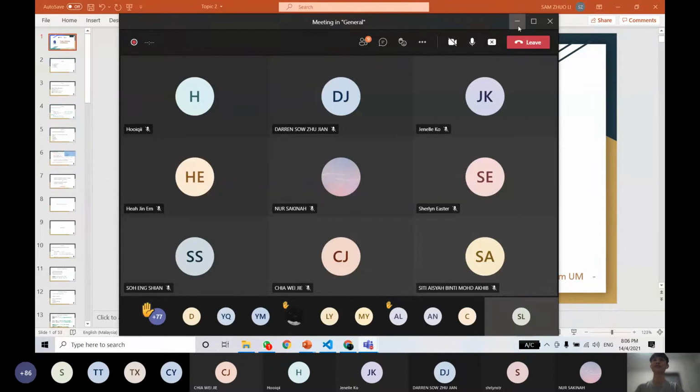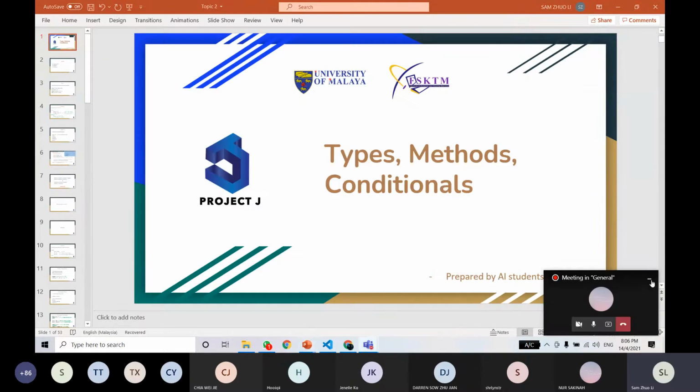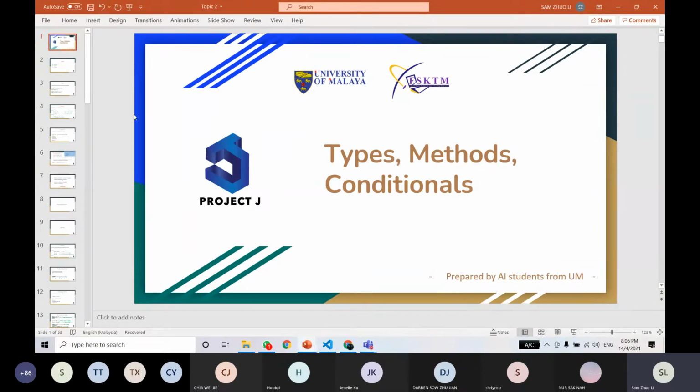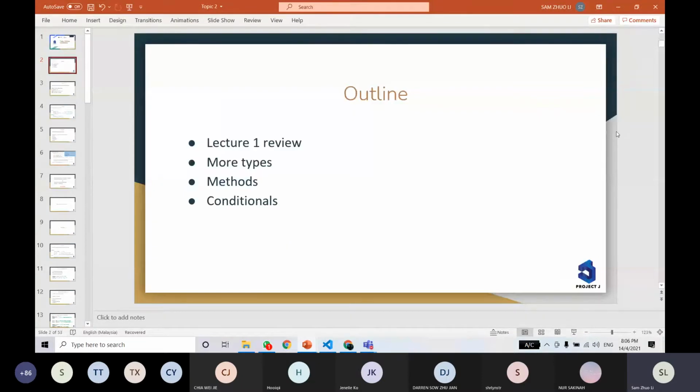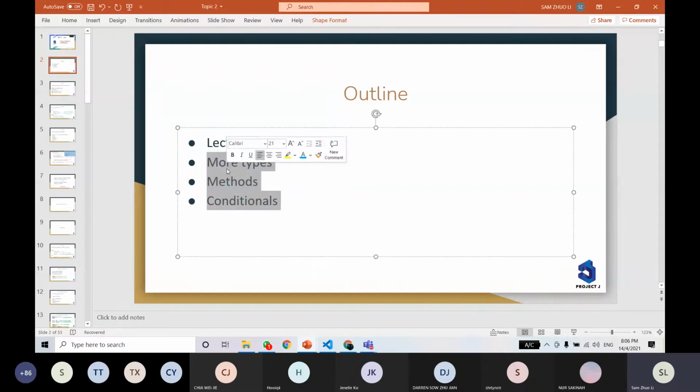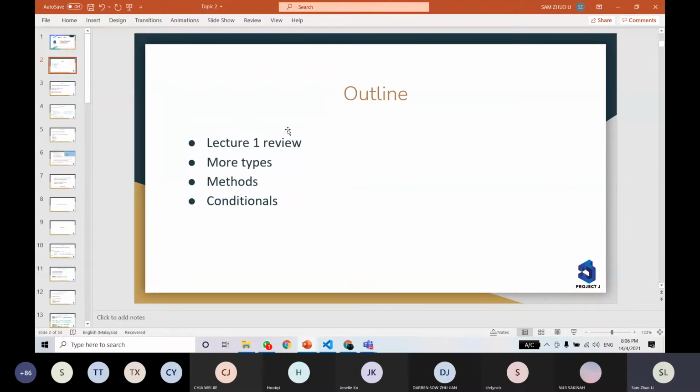All right. So welcome to the second lecture. Today we're going to learn types, methods, and conditions. I'm going to let you have a glance of what we are going to learn in today's session. First, I'm going to review some of the knowledge you learned from the last session, and then we're going to learn more types, methods, and conditionals. So basically just three parts of new things. So be prepared and relax.